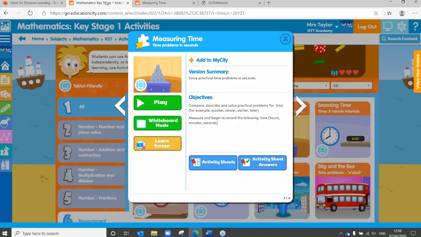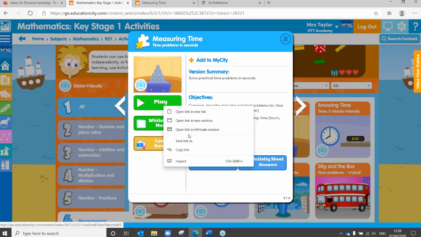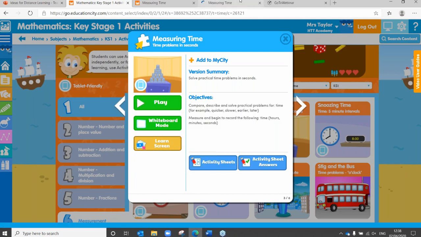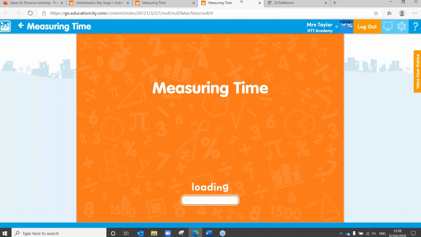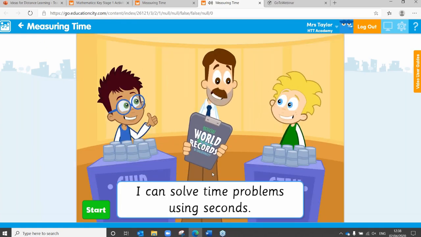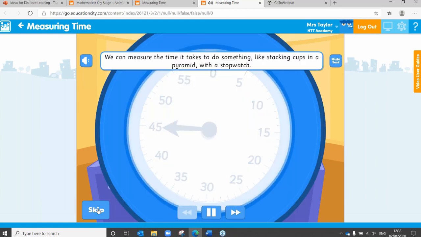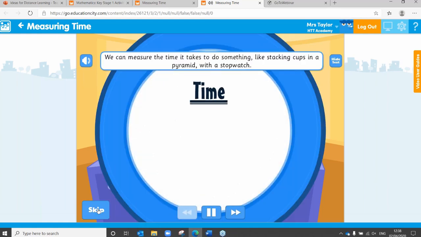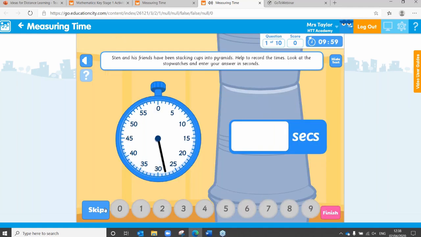And then linked with that, we have our activity. So it follows straight on and it's already linked for you. And again, if we open that up just so that you can see, there it is just there. We've got our objective again, and we can go through. It gives us a bit of an informal Learn Screen at the beginning there, which we can skip, and then we can focus on answering the questions.